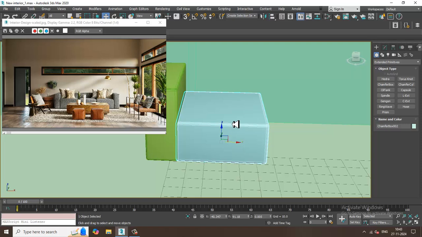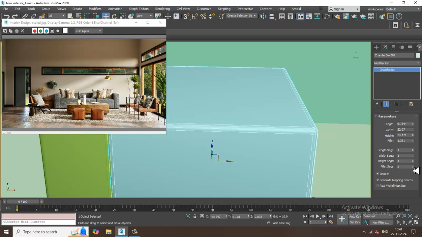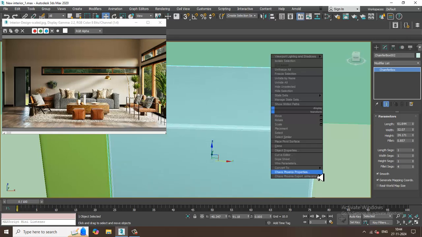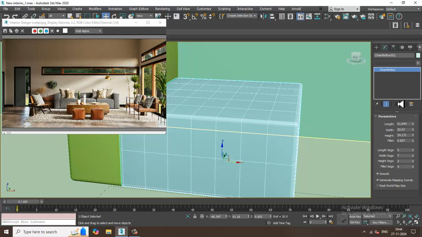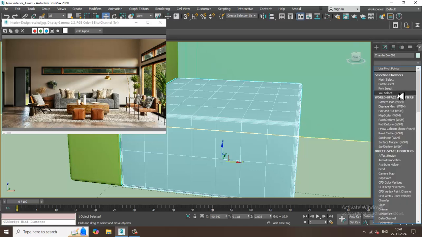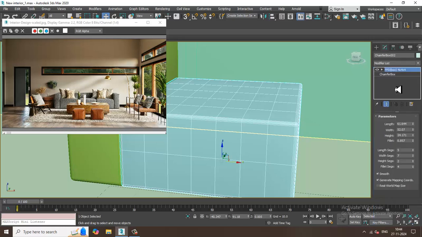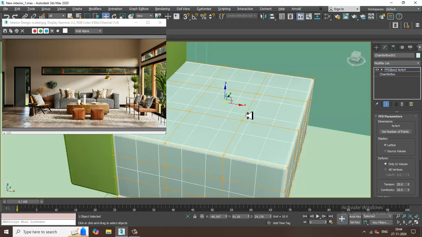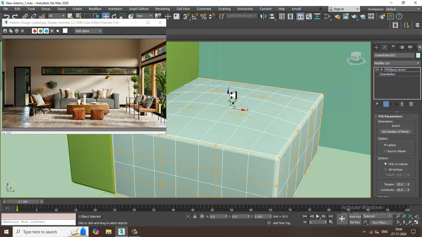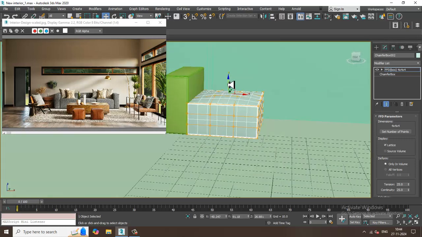I'll again go over here, add some fillet, reduce the fillet segments and convert to poly. Before that, I'll select this and add some segments in this way, and let's give a modifier called FFD box. I'll slightly push this up. Convert to poly.